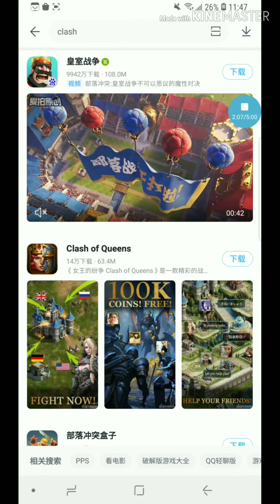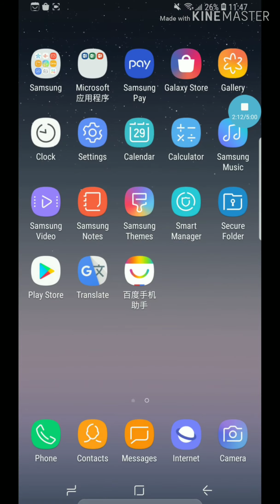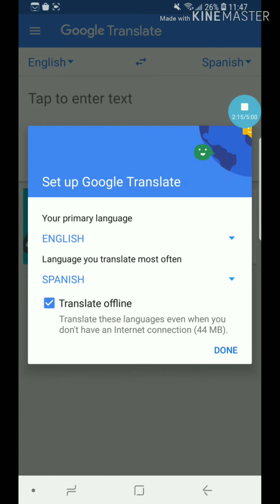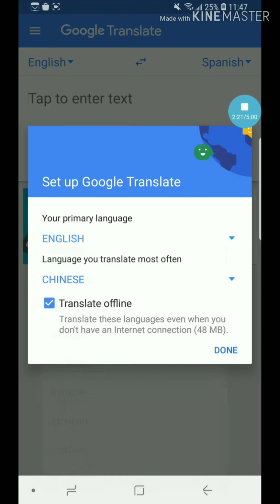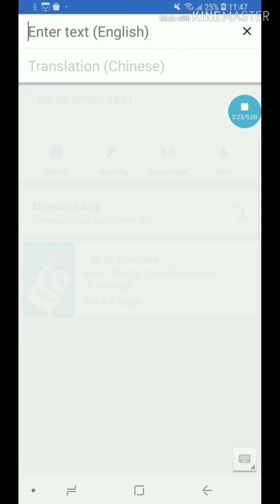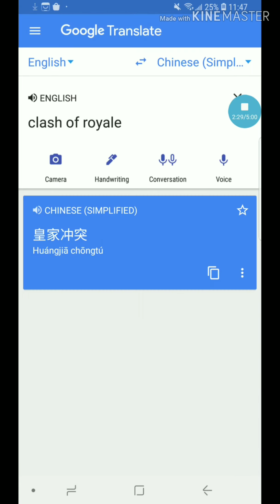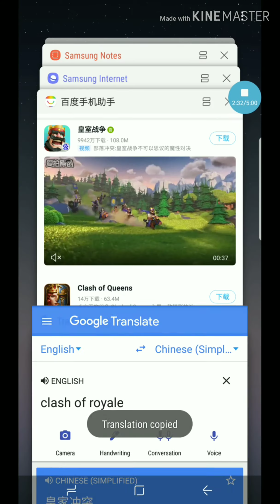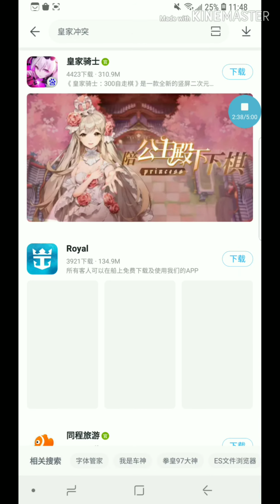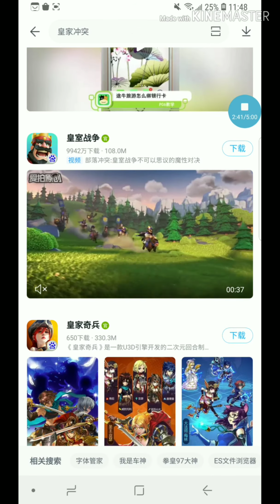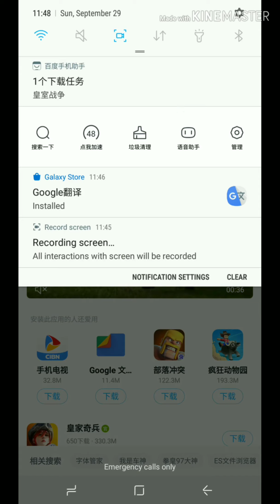Okay, so number 1 you can see it's Clash of Royal, but if you cannot find it, go to the translator and search here from Chinese to English. Now search here Clash of Royal. Copy this one and paste it here. Now search. It's here. Okay, so download it. Allow. It's downloading now.